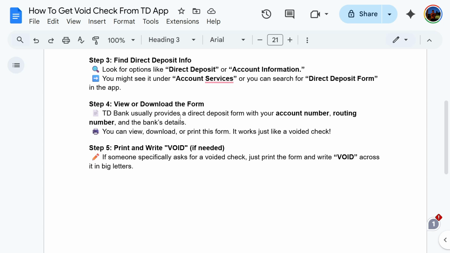TD Bank usually provides a direct deposit form with your account number, routing number, and bank's details. You can review, download, or print this form. It works just like a voided check.